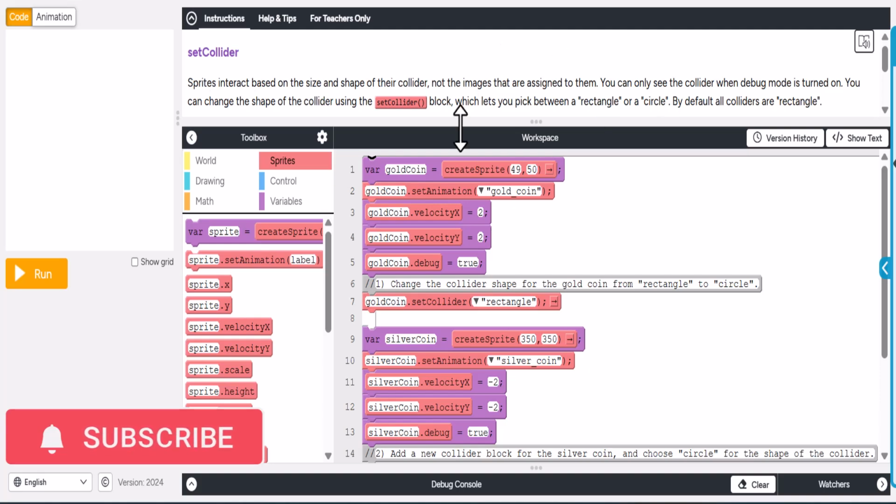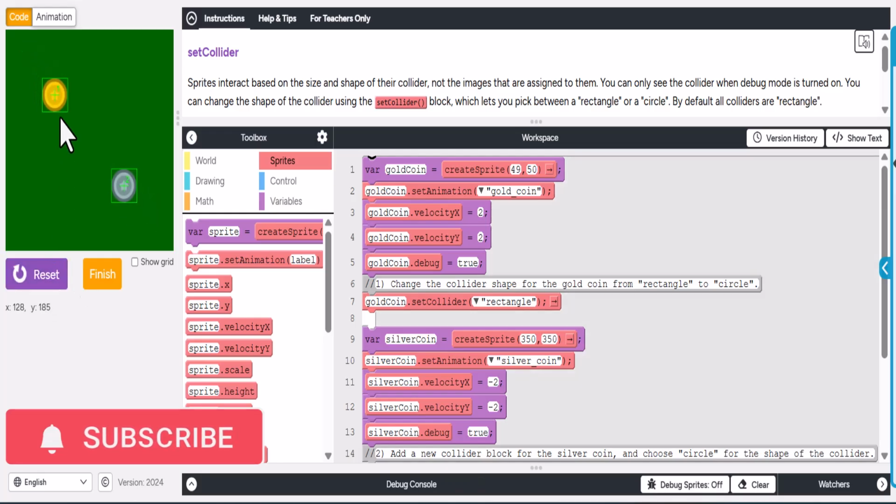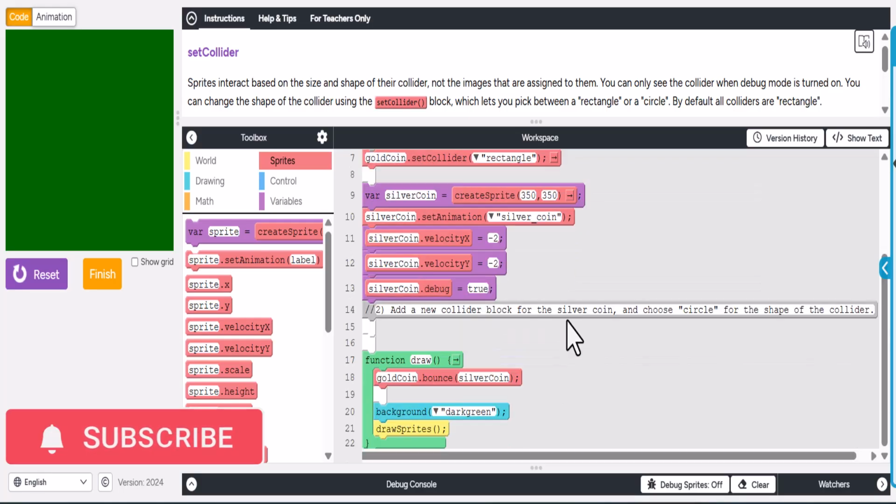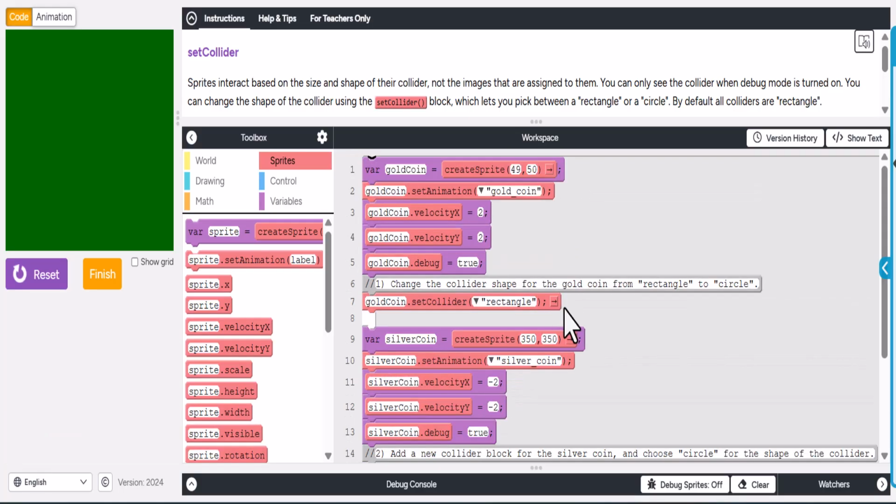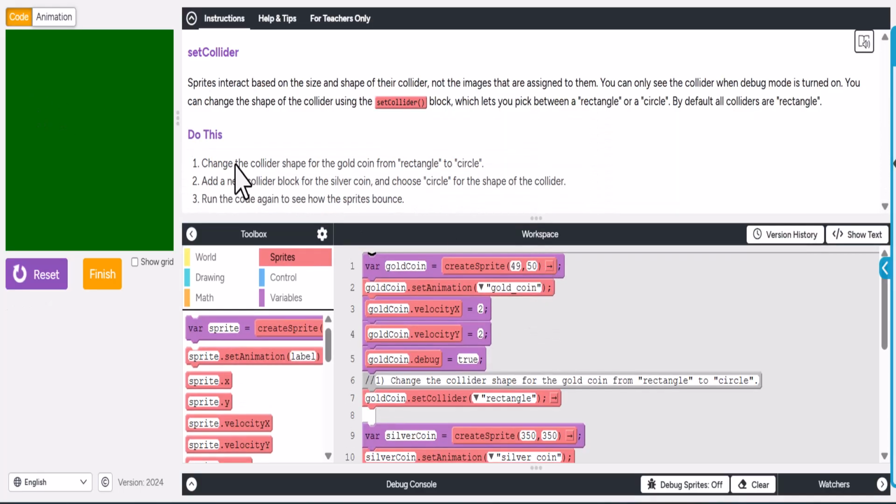Okay, so if we look at this right now, we've got a gold coin and a silver coin, and they're moving across and they hit. Because we have the debug tool turned on, we can see that the collider around them is a rectangle. Well, that's really not going to work for us because these are coins, they're circles. So let's take a look at what it wants us to do. It says change the collider shape for the gold coin from a rectangle to a circle. Add a new collider block for the silver coin and choose circle for that shape collider.